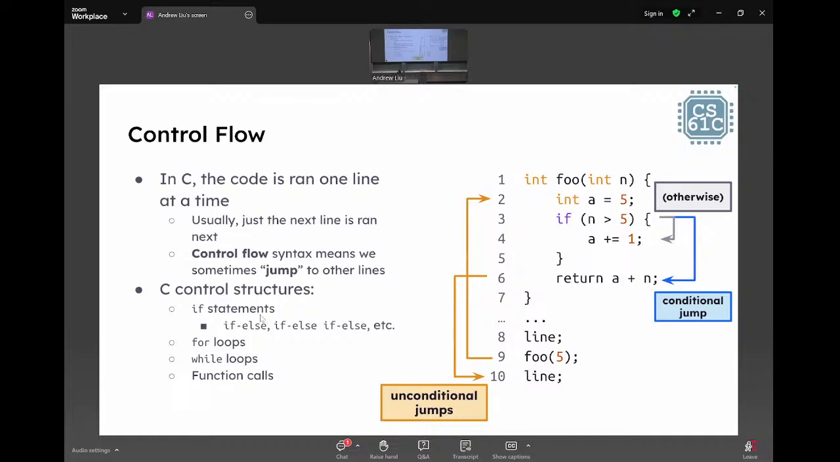So these places where we run a line of code other than immediately the next line are what we call jumps. Jumps can either be unconditional, where we just always jump no matter what, or jumps can be conditional, where only sometimes we make this jump, and otherwise we would have just taken the next line directly. So in C, we've all seen these as if else, for loops, while loops, and function calls, etc.